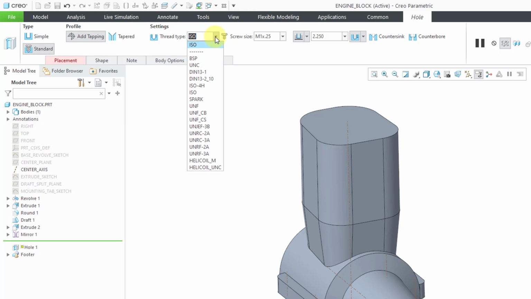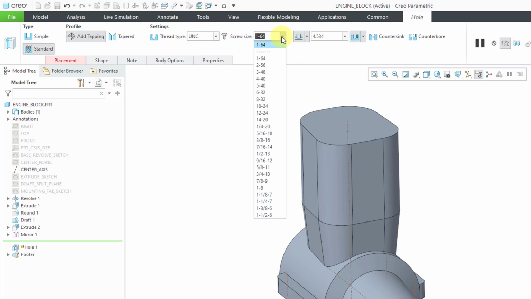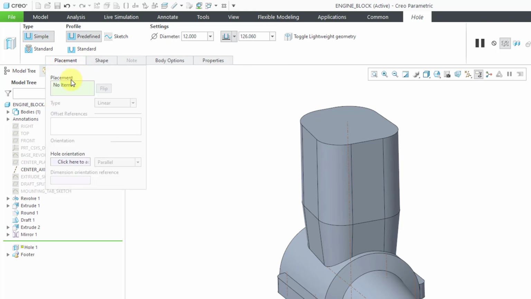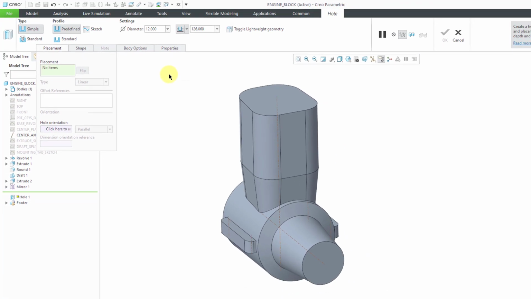I have a whole bunch of extra classes because I added them to my model. So for example, if you wanted a UNC class type of hole, you can choose that. Then you have your drop-down list. But for this one, I just want a simple hole. And for the placement, you've got a number of different placement schemes. Whereas SolidWorks is sketch-based for the location of your holes, in Creo Parametric, it's primarily geometry-based.